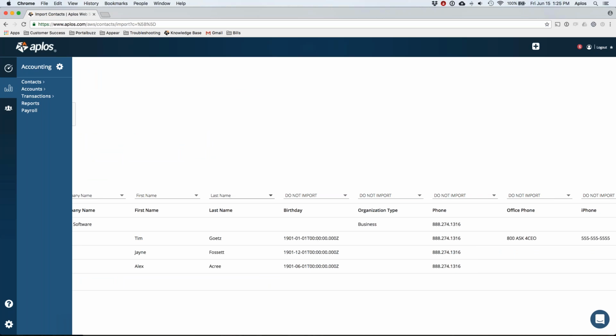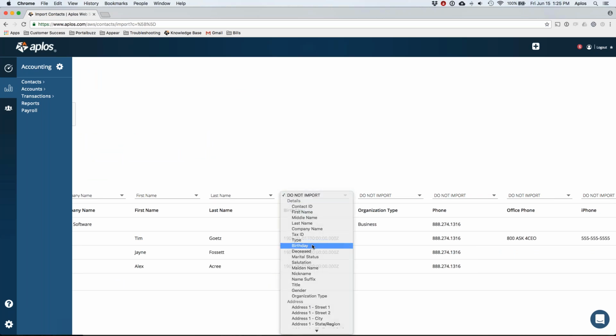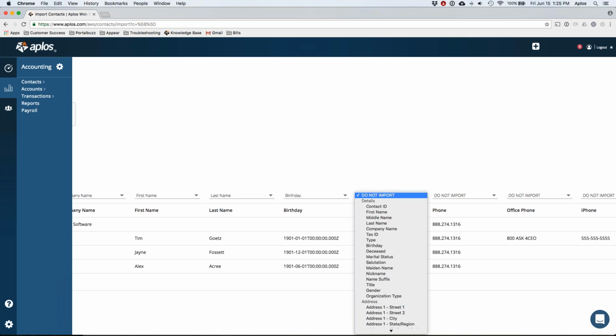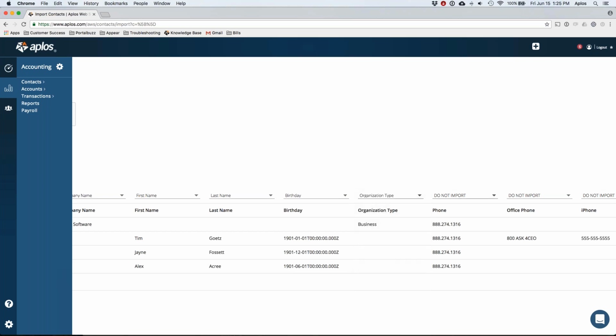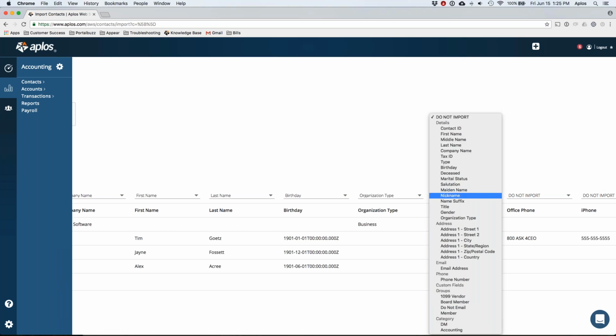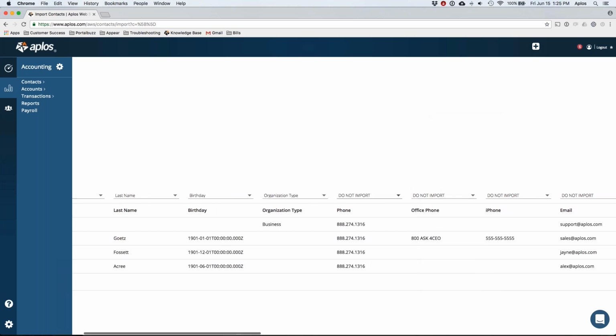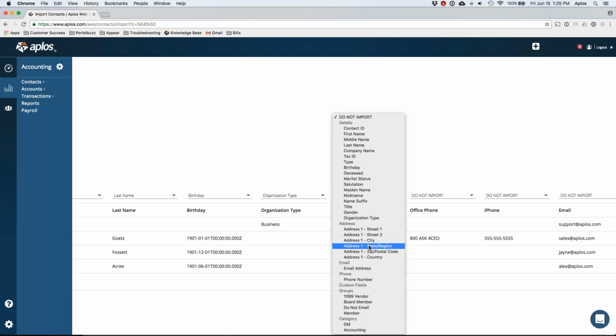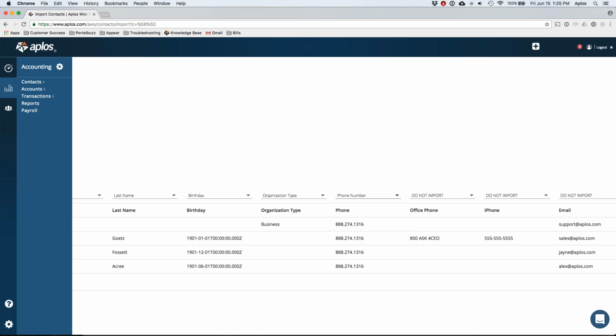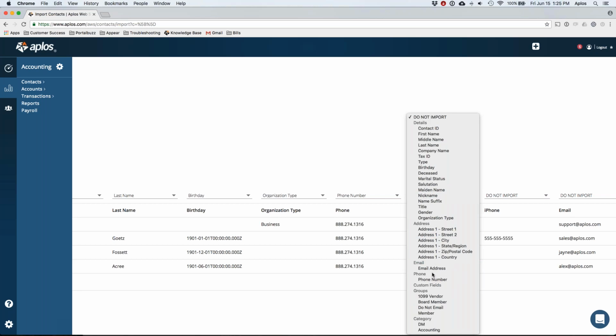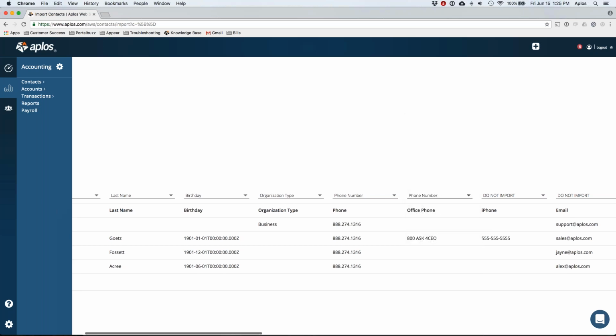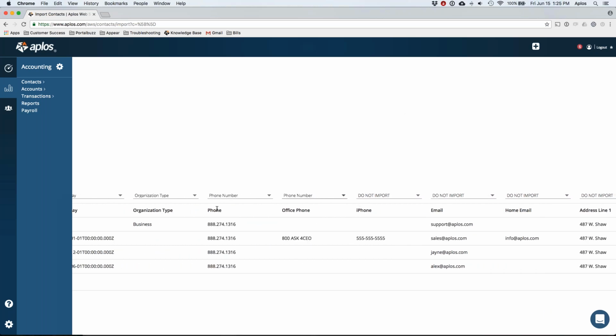Now these timestamps show, but they won't come in. Birthday, organization type, phone. One thing, sorry: you have these multiple phones, but for each, you're going to just choose phone number. So there's only one option. Same for email address. And then upon the import, it's going to assign it to home, office, mobile.